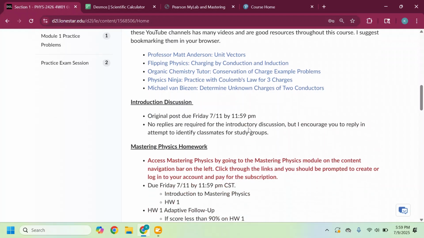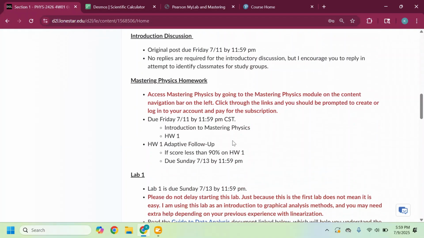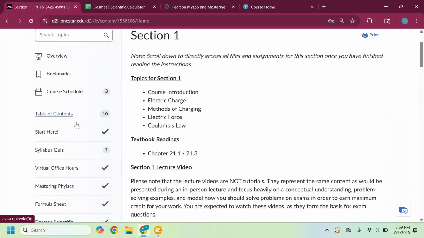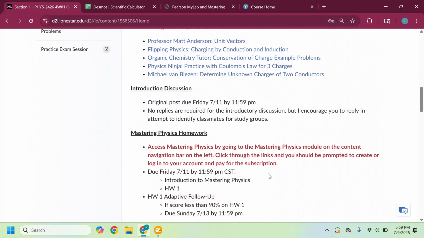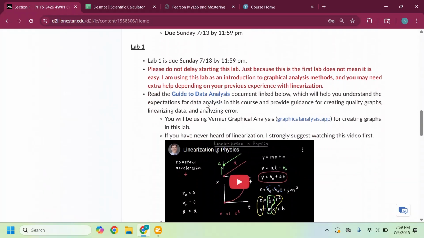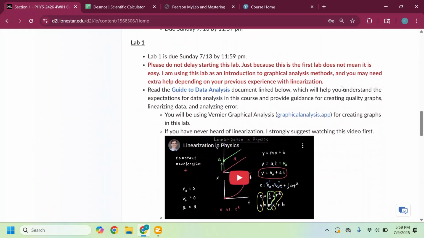We've got your first introduction discussion here. First mastering physics, just kind of giving you reminders of dates. Remember, you access mastering physics up here. There's nothing to click on in here because it's just giving you deadlines. And then lab 1 is going to be going through a standard lab.